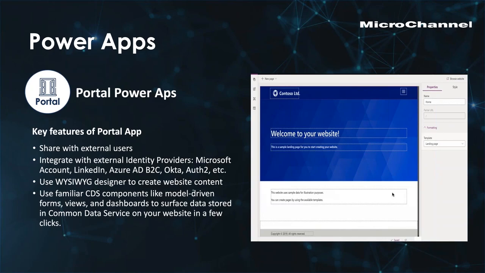Power Portals were introduced, and they are external facing websites, and you can use a number of identity providers to authenticate those users, so you make sure that whoever is accessing your system, you are aware of them, they have been authenticated, and you have provided access to them. They are also based on the CDS and are connecting and getting the data from the Common Data Service. So these are mainly the three types of Power Apps that are currently available within the Power Platform.